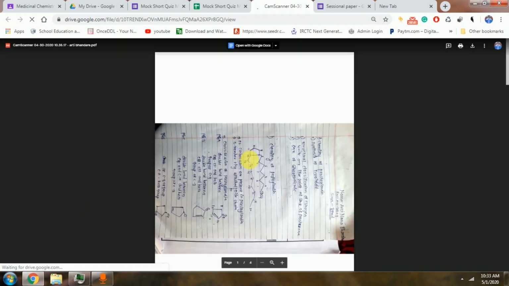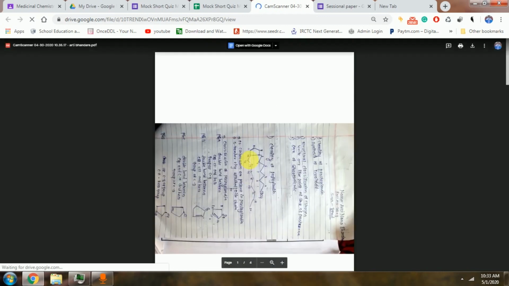So hold on. So this will open where you can check all the answers in the question paper. Now this is how they have uploaded it. Sometimes the image will be like this. Make sure that they have mentioned the roll number and all those things. So this is how they have uploaded the answers.